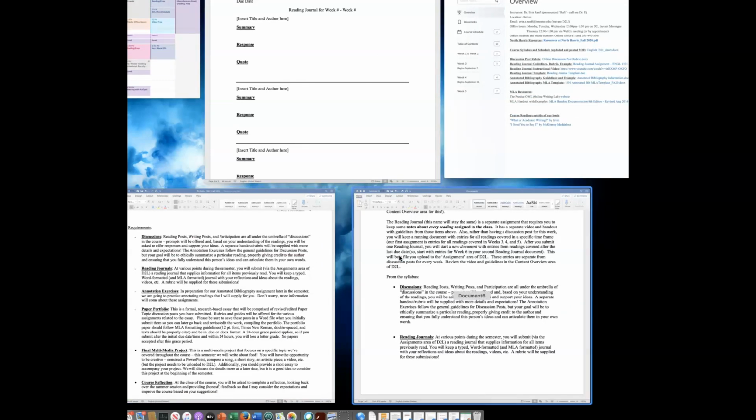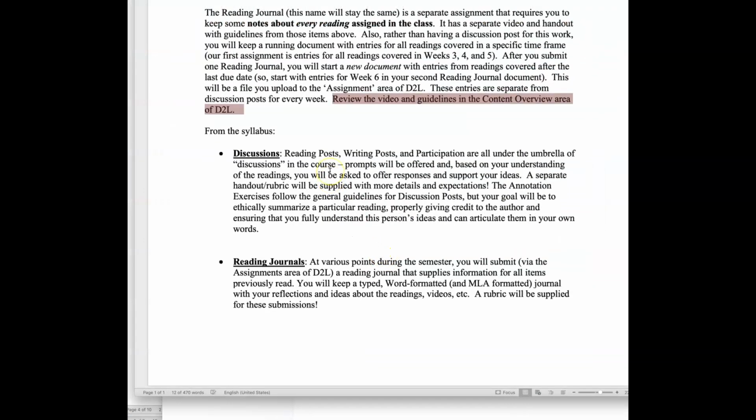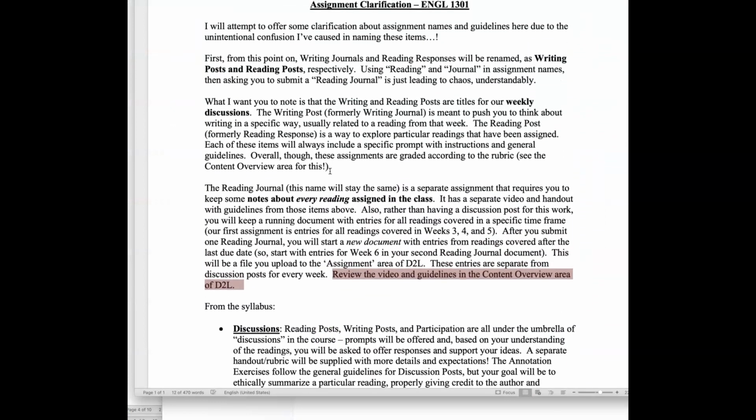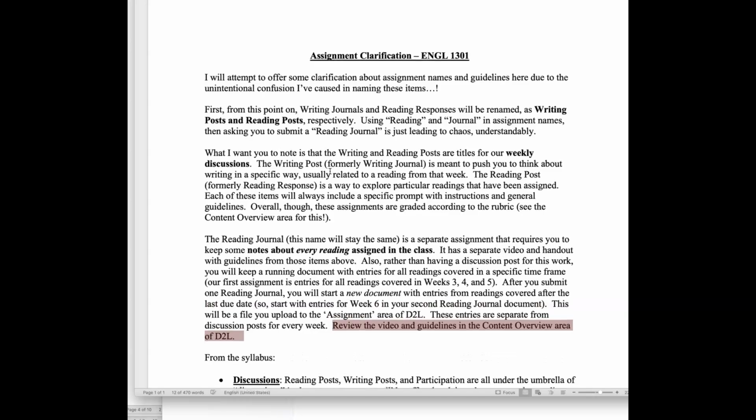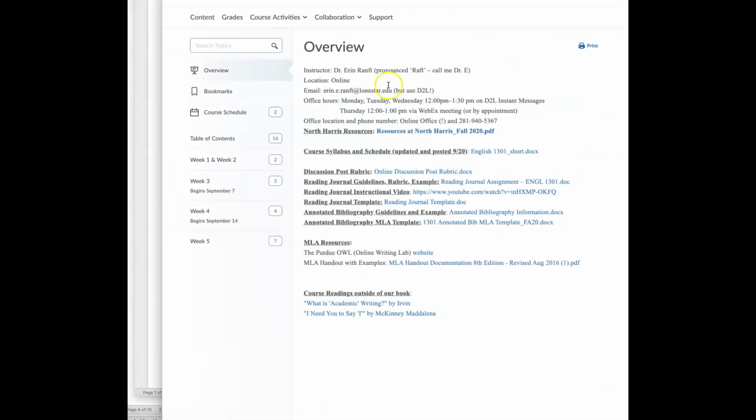Okay, let me go back to... So this is something that will go in that content overview area, just to offer you a bit, like I said, a bit of information that hopefully you find useful and helpful, and that relieves that pressure and that stress that you're feeling about these assignments, okay? Remember that in D2L, to submit your assignment, you need to go to the course activities area.